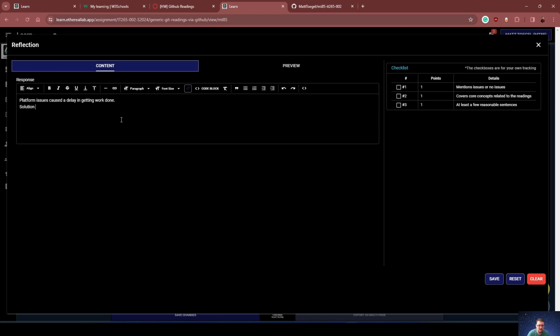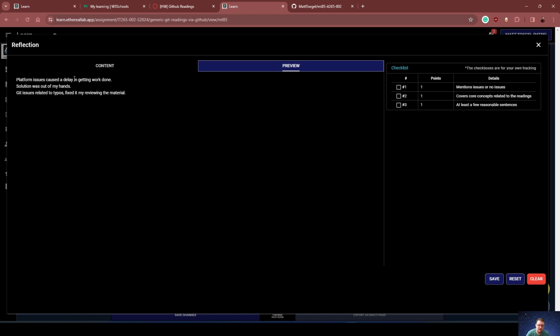Solution was out of my hands. Get issues related to typos. Fixed it by reviewing the material. I don't know, just some generic stuff. Now, you have a lot of control here, so if you do have any other styling, you can always preview how it's going to appear on the assignment.